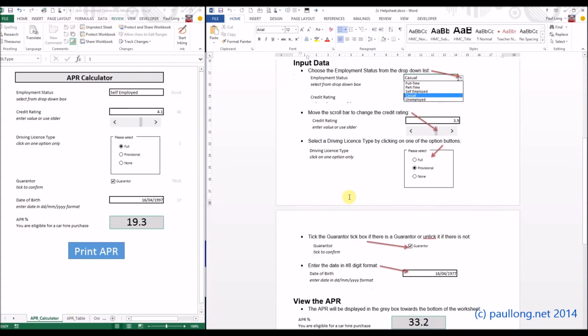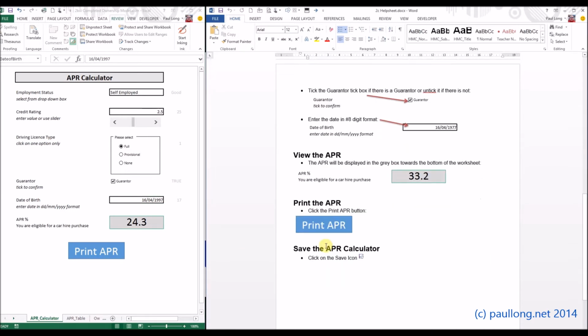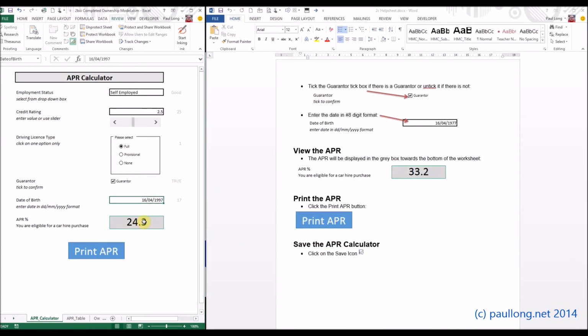Now we've got to think about inputting the data. Well, if we look at all the different inputs, we've got self-employed, so we need to explain how to use this drop-down box. Then we've got the credit rating, so we need to explain how we use this slider. Remember, we can't type in here because this is a formula based on that, and all of these would normally be hidden. Then we need to explain how to do the driving license type, explain what a guarantor is and how to tick that box, explain how to enter the date of birth, and then just explain how we can view the APR by looking at it here.